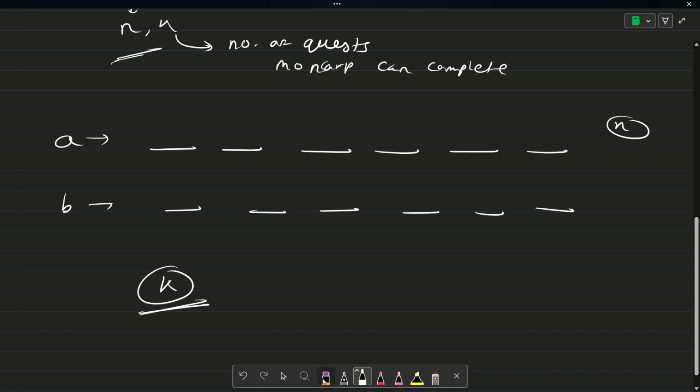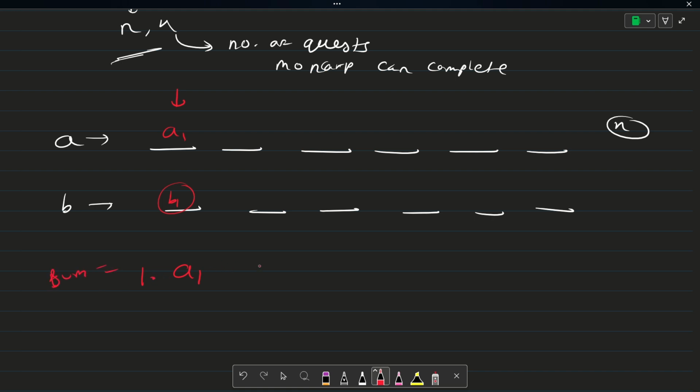Let's say Monocarp is right here on the first quest, a1. Next time he can complete b1. Let's say Monocarp just completes a1 and b1. For k times, one time he would play a1, so his total points, let's say sum, is a1 plus (k minus 1) times b1. He would play a1 once and the remaining k minus 1 times he would play b1.